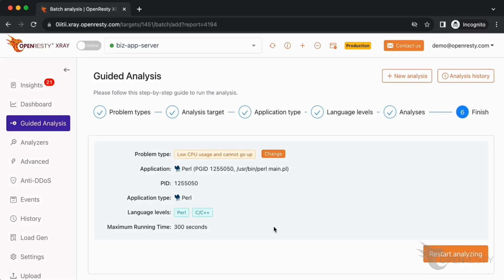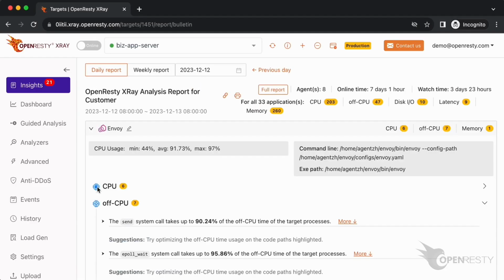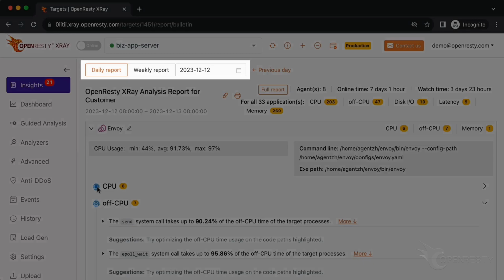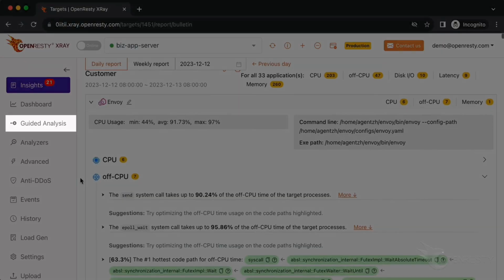OpenResty X-Ray can also monitor online processes automatically and show analysis reports. Go to the Insights page. You can find the reports on the Insights page for daily and weekly periods. For this reason, you don't have to use the guided analysis feature. Though guided analysis is useful for application development and demonstration purposes.